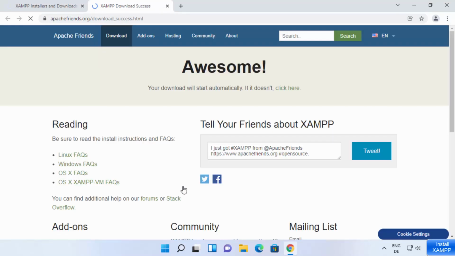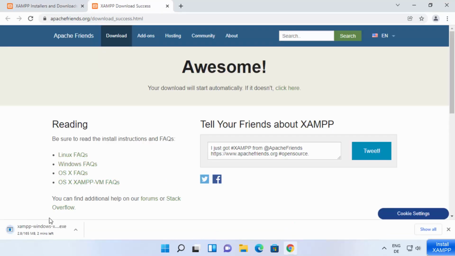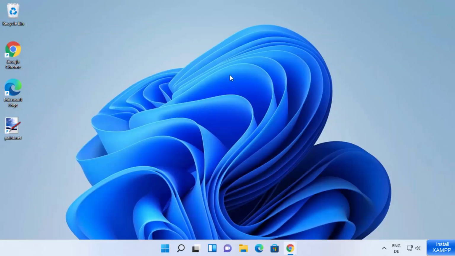Just click on this, which is going to start the download of this XAMPP Windows .exe file. So just wait for the download to complete. Once this executable file is downloaded, I'm going to click on this, and then I'm going to minimize my browser, which is going to start the XAMPP setup window.